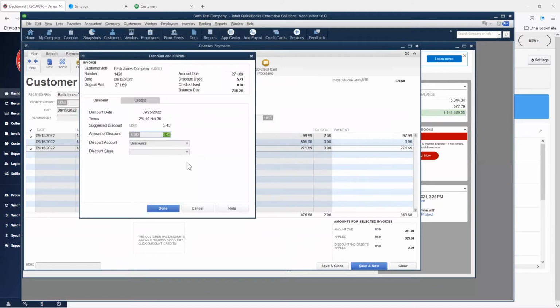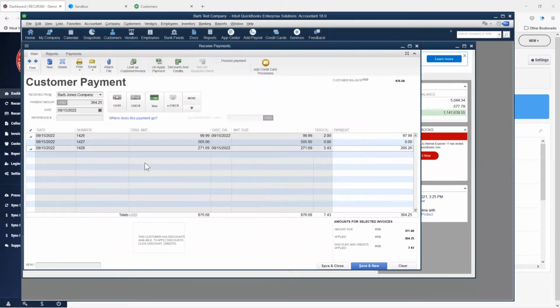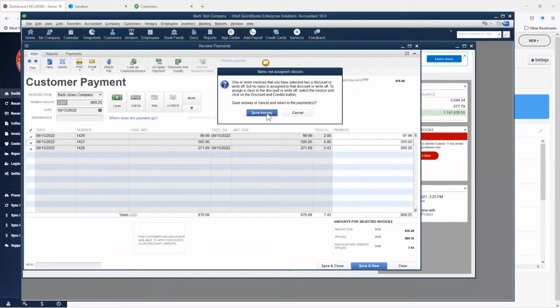So I'm going to go to discounts and credits. That one is a $5.43 discount. Select done, and that will apply to that invoice as well. Then let's pay this third invoice. In addition to that, all 3 of these invoices will now be paid. 2 of the discounts will be taken in QuickBooks. I'm going to record that as a cash payment, and I press save and close.